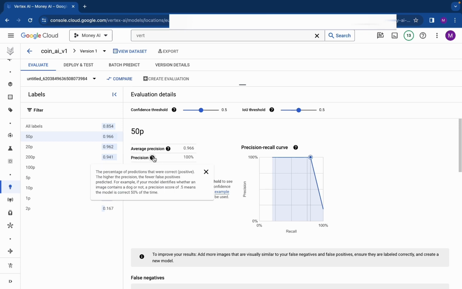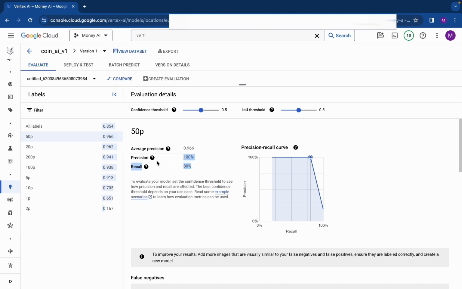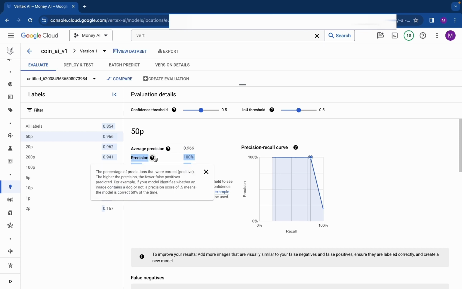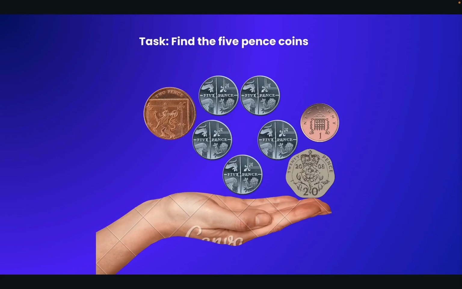And then here, these are two important things I really want us to take note of: this precision and recall. Now, precision here just means what percentage of your positive predictions are actually positive, or are correctly positive. Let me explain this with an illustration. We have some coins here. There is 5 pence, there is 1 penny, there's 20 pence, and then there's 2 pence. I'm trying to evaluate the performance of my model on the 5 pence coins.